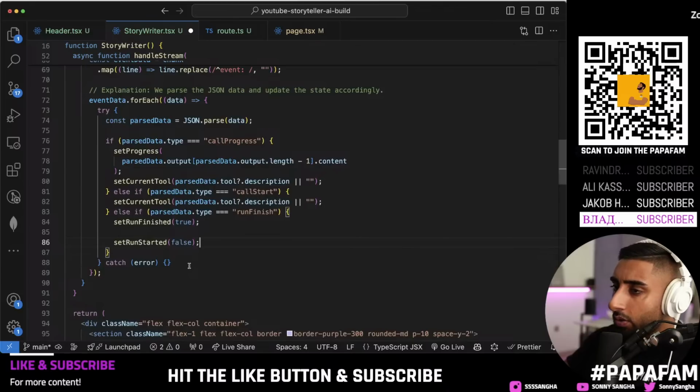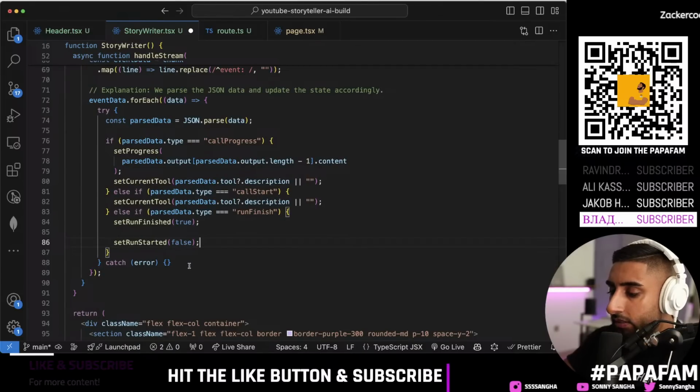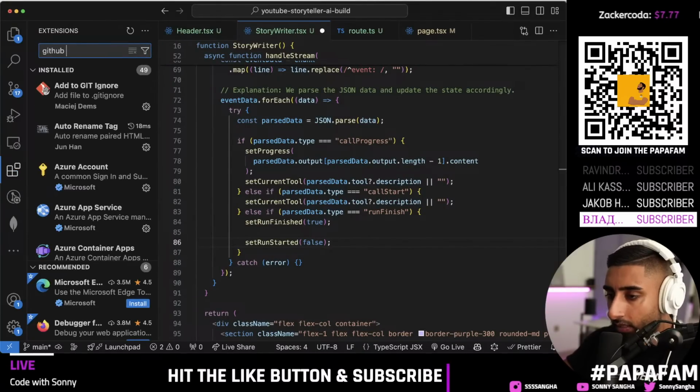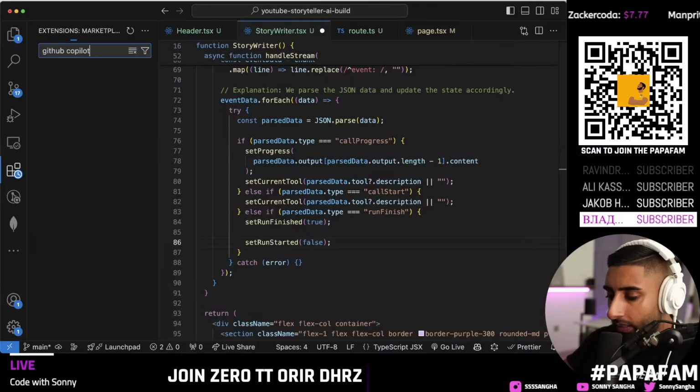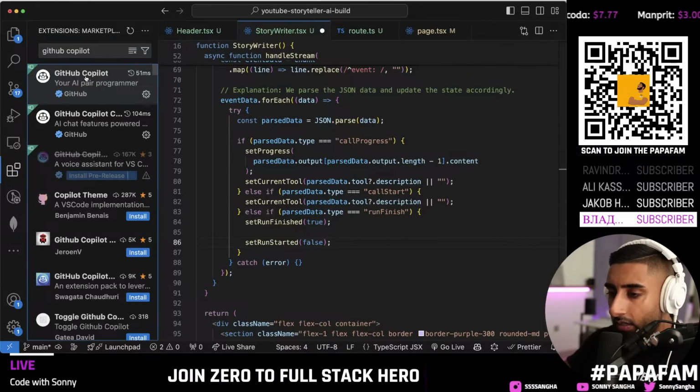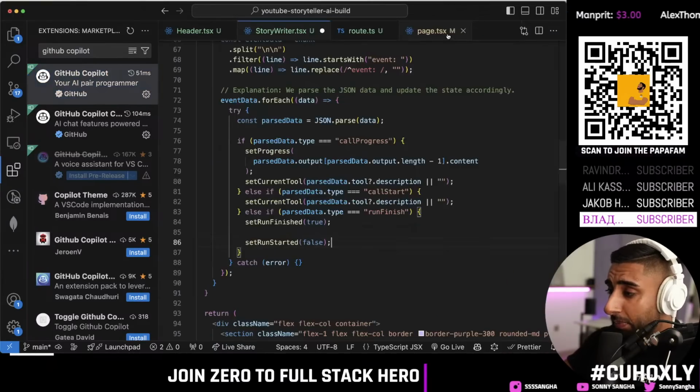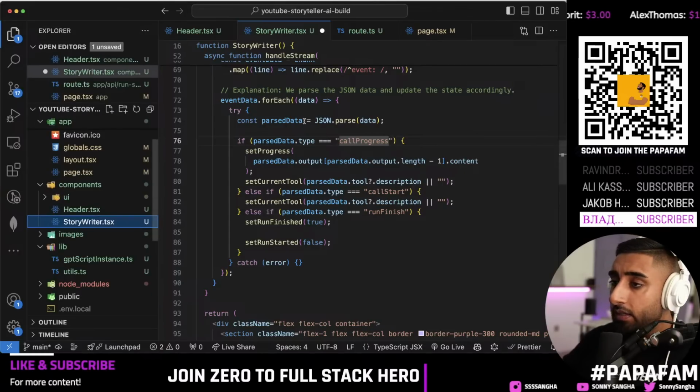Somebody asks, how's your code automatically generating? I'm actually using GitHub Copilot behind the scenes. This is an AI pair programmer, and basically it helps with auto completions. It is paid. So you pay, I think, $10 a month, but it's very handy.